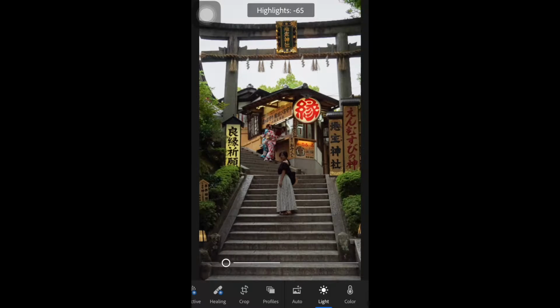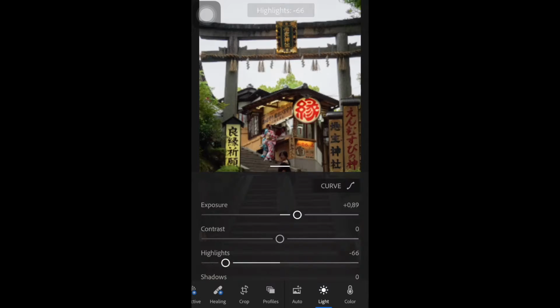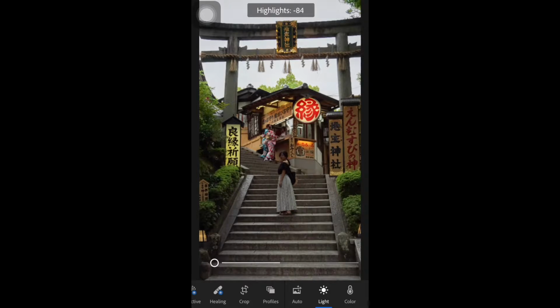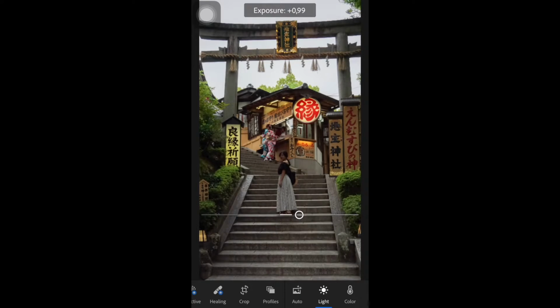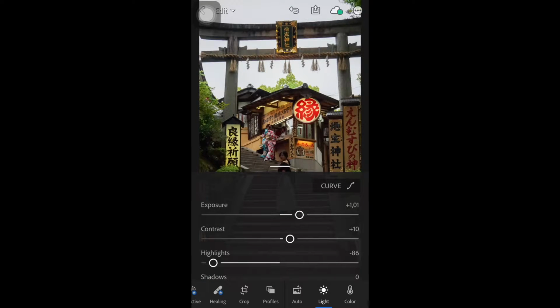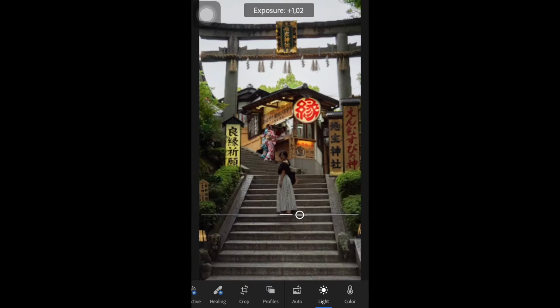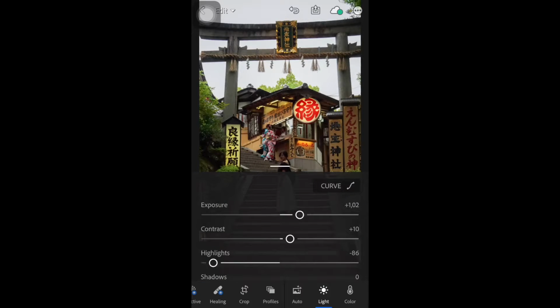So usually I turn down the highlights to reveal the burnt out areas such as the sky here, and yeah, I think that should be enough. And let's add a little bit more contrast to make our picture pop.